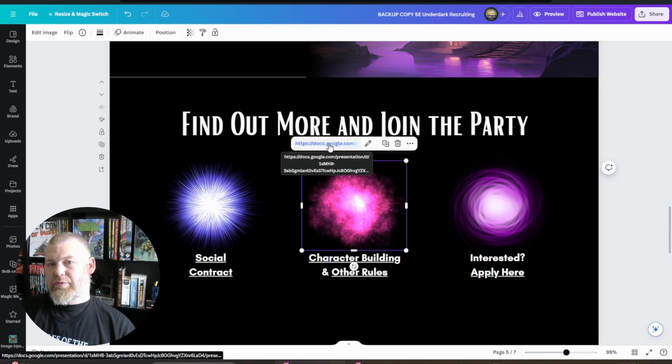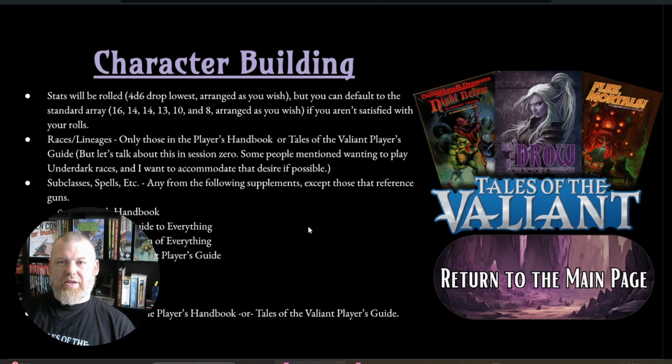Got a link to the character building guidelines, which in this case, we're just running 5e, and players have the choice of building a character in either traditional Dungeons and Dragons rules or with Tales of the Valiant rules. And then on the back end, from the DM side, I'm going to be running things Tales of the Valiant style. Since the systems are so closely aligned, it's really easy to go back and forth and incorporate elements of both without any issues.